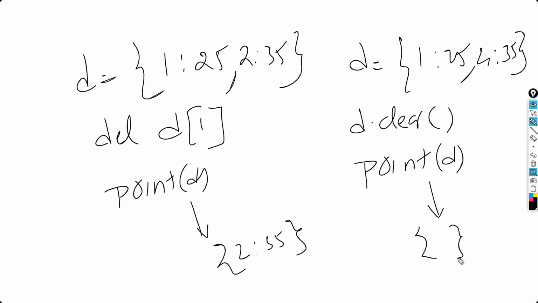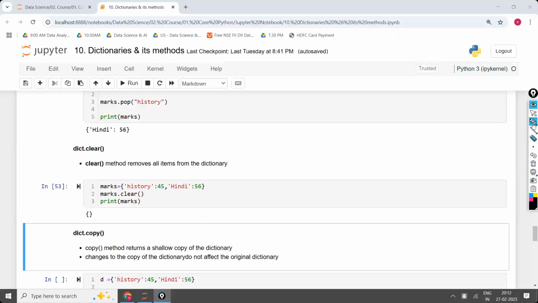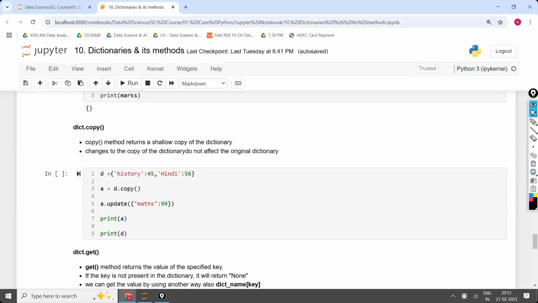Is the point clear? When you're having a single item, d dot clear and single item deletion, both will be the same. There is only one item now. All the items are one item, both are same when you're having one item. Right? Is that clear, guys? Everyone? Next, d dot copy.